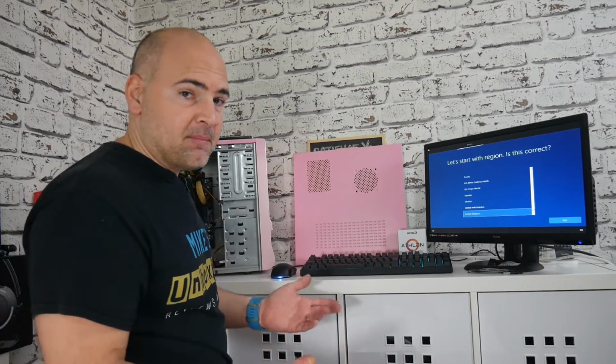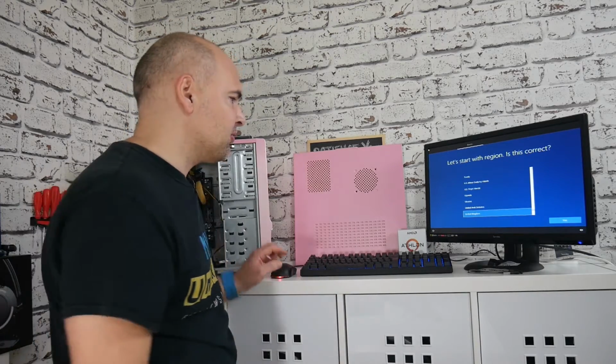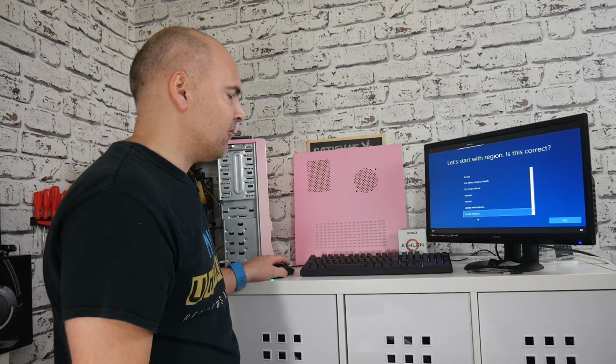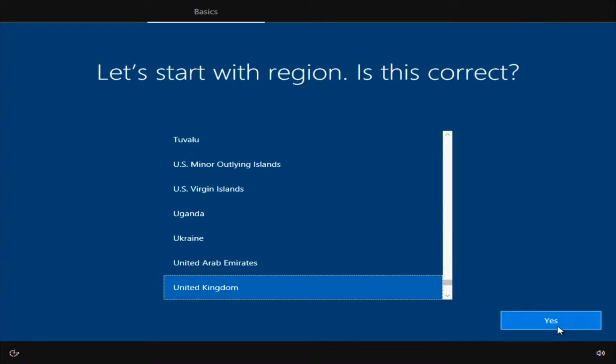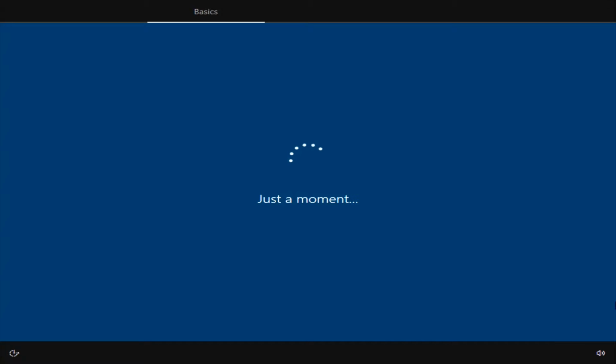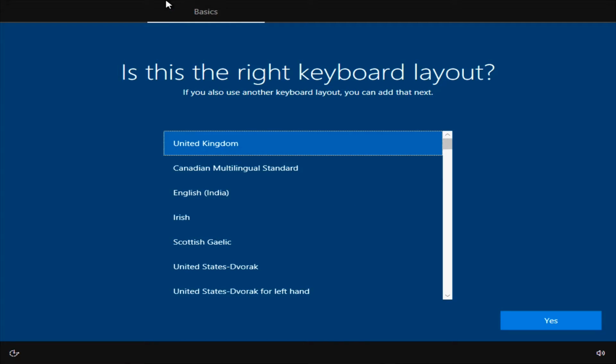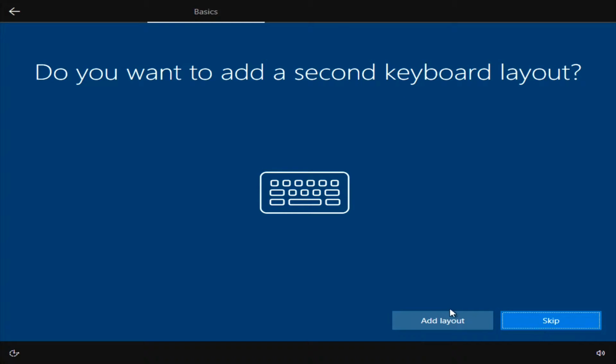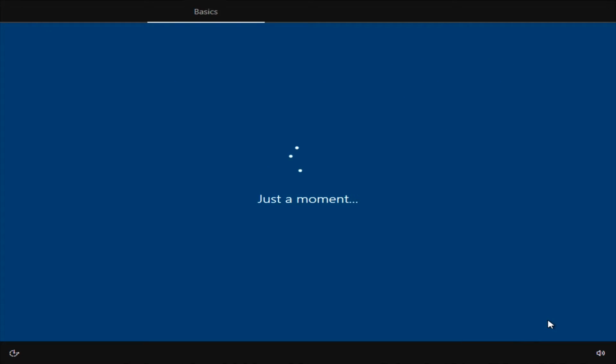Okay, so that's the main part of the install done. Well, at least the initial part of the install done. So now we have to select your region, and we're in United Kingdom, so click yes. And the keyboard layout, we want United Kingdom as well. And we don't really want to add another layout, so we'll just skip that.